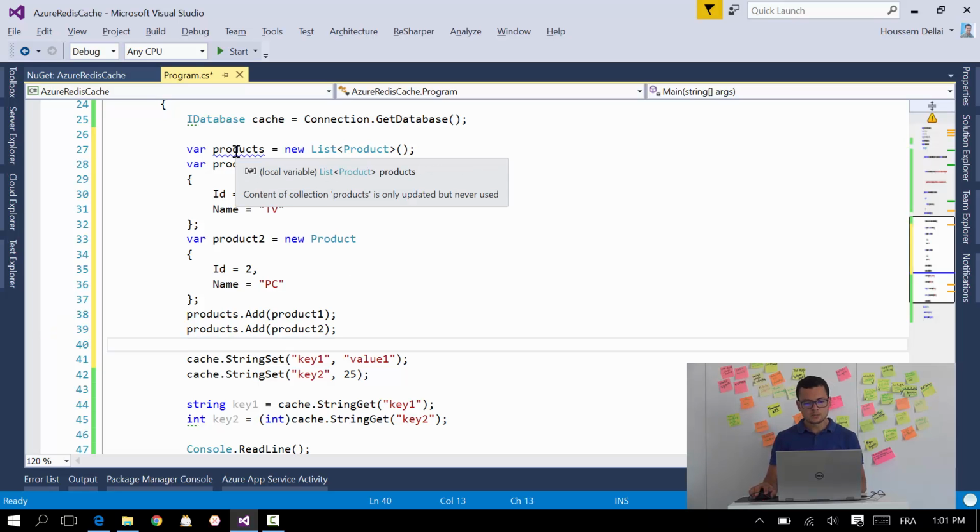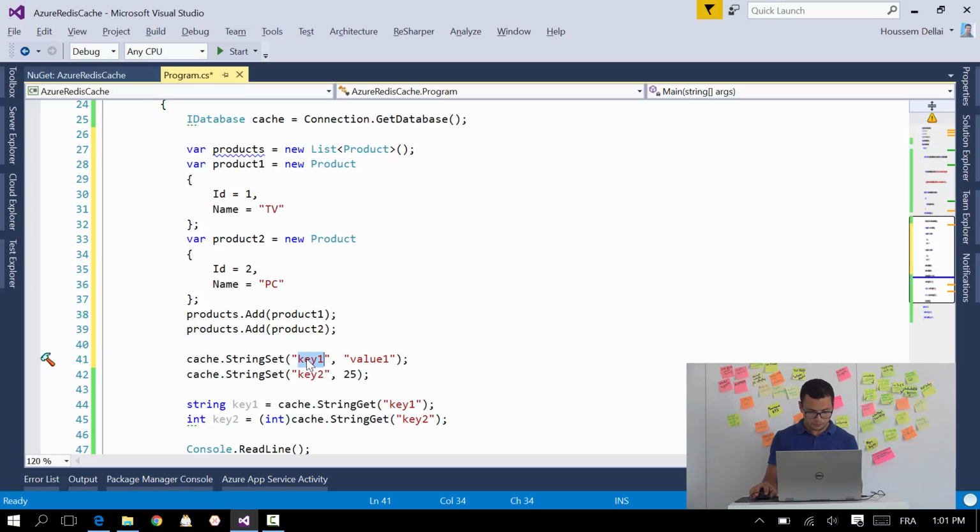Now, having these products, we want to store these two products inside Azure Redis Cache. How can we do that? I'll go here to use the cache.StringSet, and let's call it products, for example. And here, instead of having the value 1, I should pass as parameter the value for the products, the content of these products.